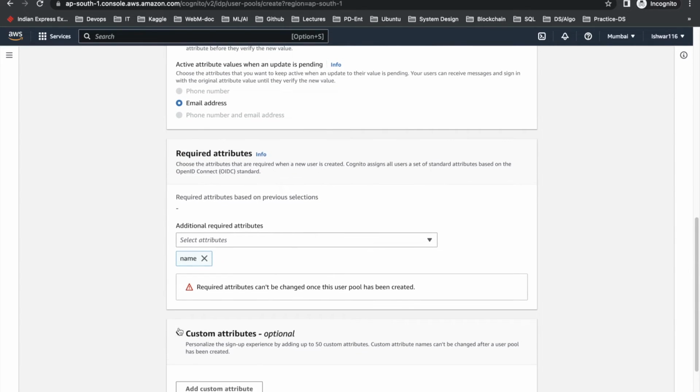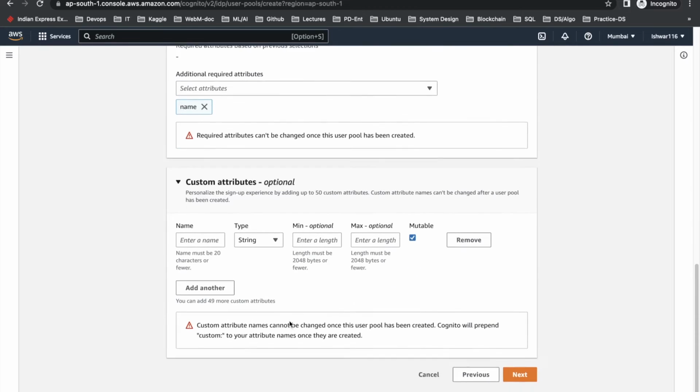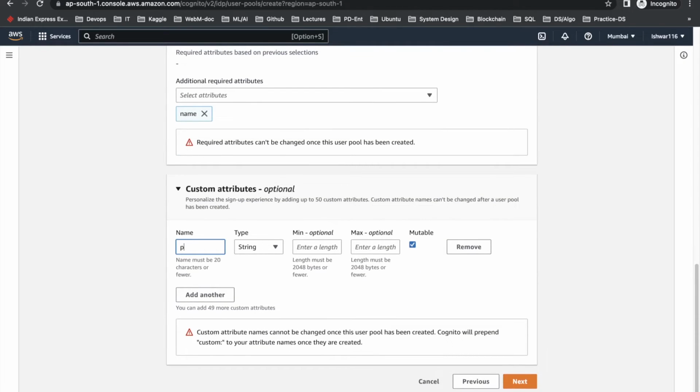Or we can add some custom attribute. I want to add one attribute that is very important, let's say password. Okay, and I will let you know why I'm doing it. The minimum length, let's say it's 6, and for the max, let's not assign anything, and save it.